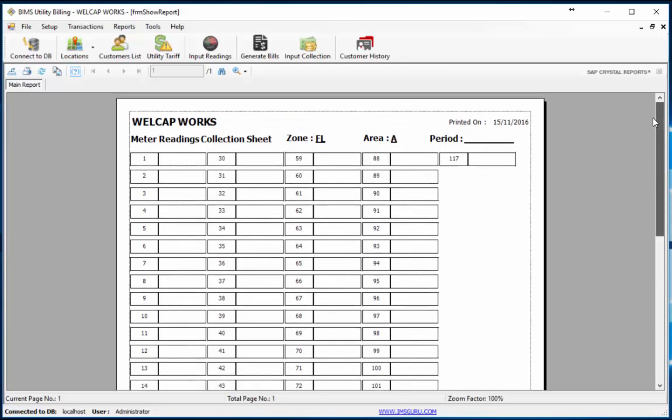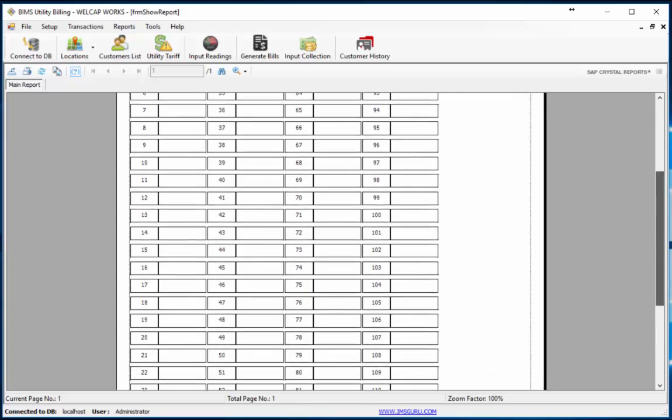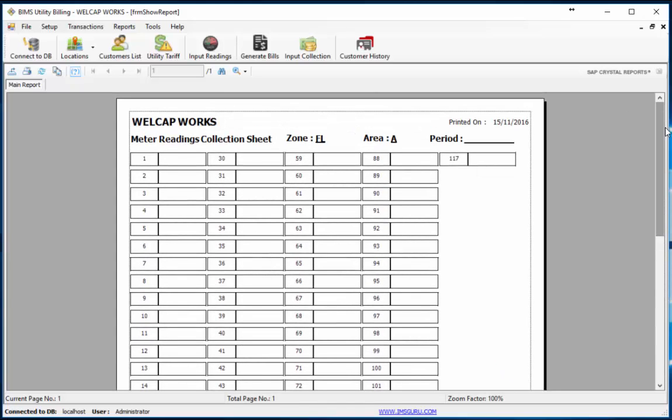This will generate for you a simple readings collection sheet whereby the meter reader can go to the respective house and simply write the readings available on that meter. Once he finishes, he will bring it back to the agency for data capture and subsequent generation of the bills.